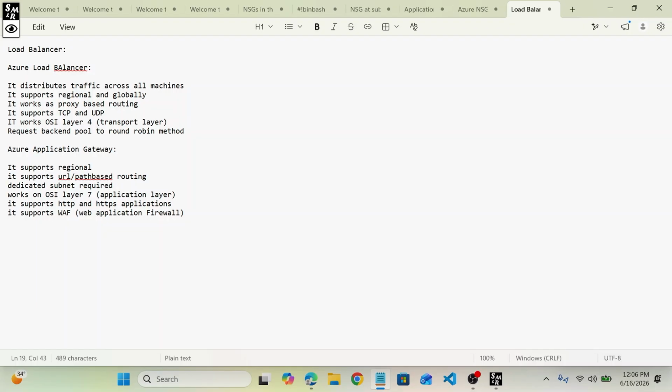So in today's video, we are going to learn about Azure Traffic Manager. In previous sessions, we have discussed Azure Application Gateway and Azure Load Balancer, how we can distribute the traffic across the machines, and we have learned how to manage path based and URL based routing, and also how to support it and whether it is regional or global. We have discussed everything in detail. So in today's video, we are going to learn about Azure Traffic Manager.